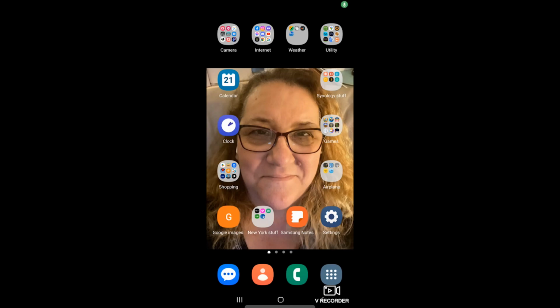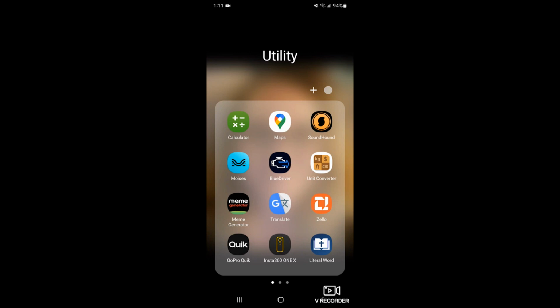So here's my home screen with a picture of my beautiful wife. These are all my little folders where I organize my stuff. Up here in utility, I'm going to touch this with my finger. That's one thing you can't see about this. You can't see where my finger's touching. I'm going to click on literal word. It's going to open up.